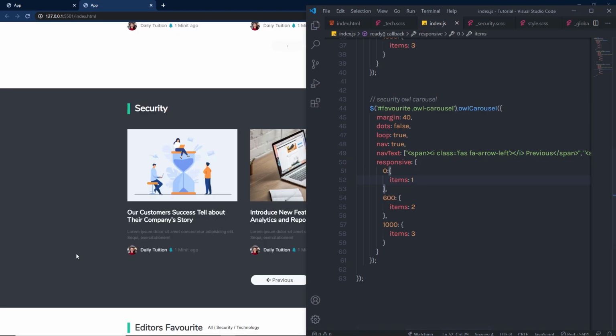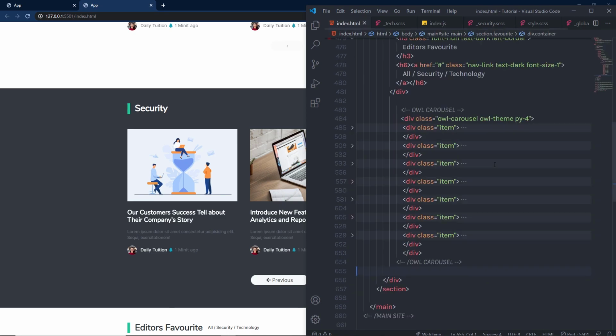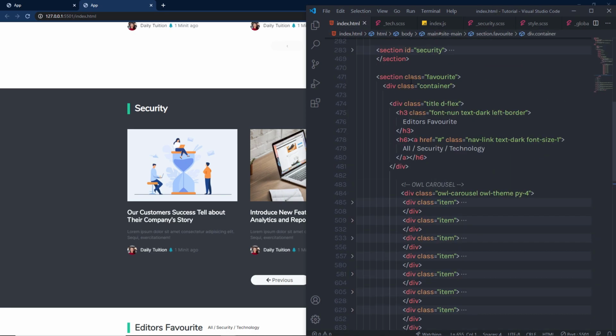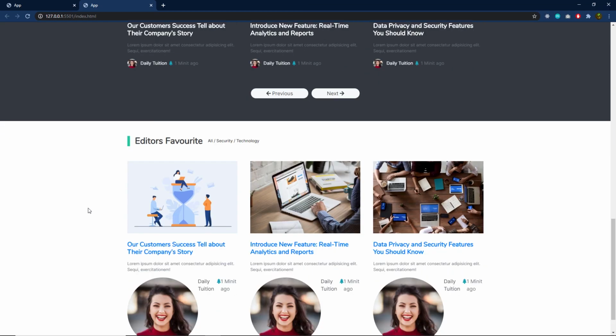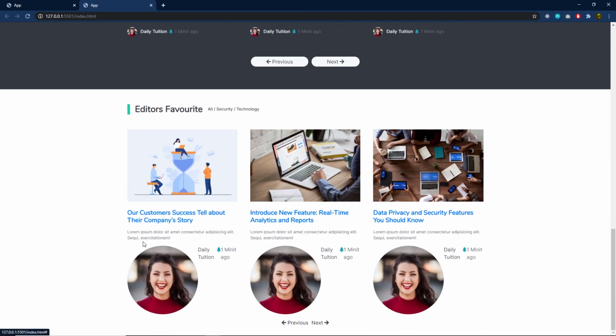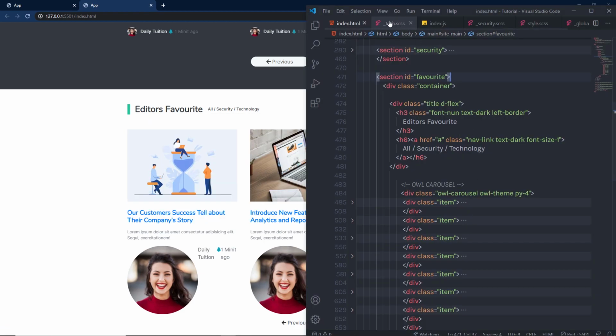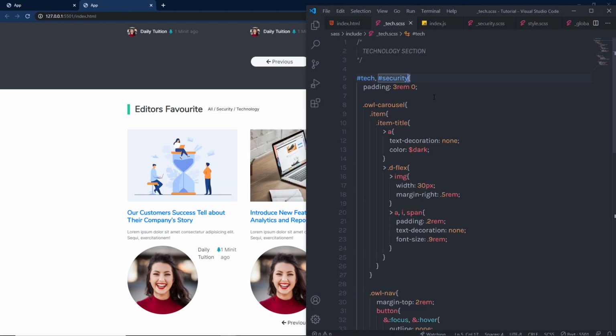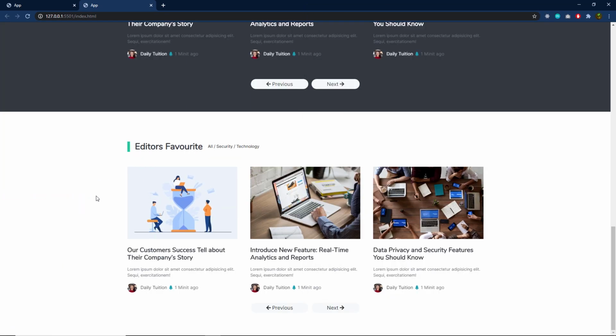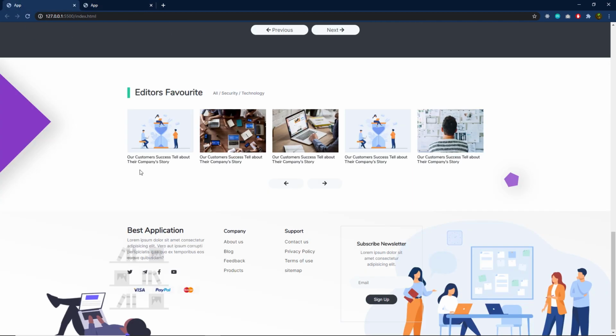When I save the changes, I'm going to have, oops, I think I misspelled something. Yeah, right here. Instead of ID, I just specified class for this section. So here I'm going to specify ID, save the changes. And now you can notice I have my oval carousel. And now to specify styling to this section, I'm using the tech.scss file. Here I'm going to add a comma and say favorite, just like this. When I save the changes, I'm going to have all the styling of my first oval item in this editor's favorite section. And now just after that, what I want is to add 5 oval items on one page.